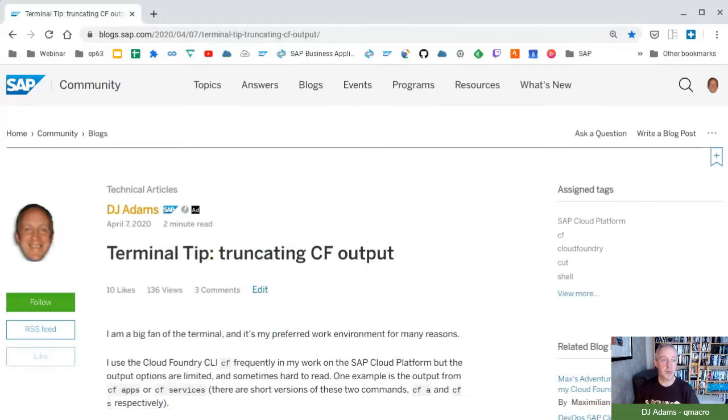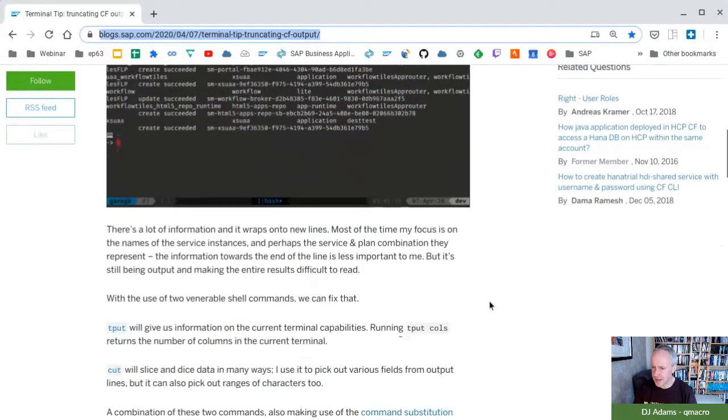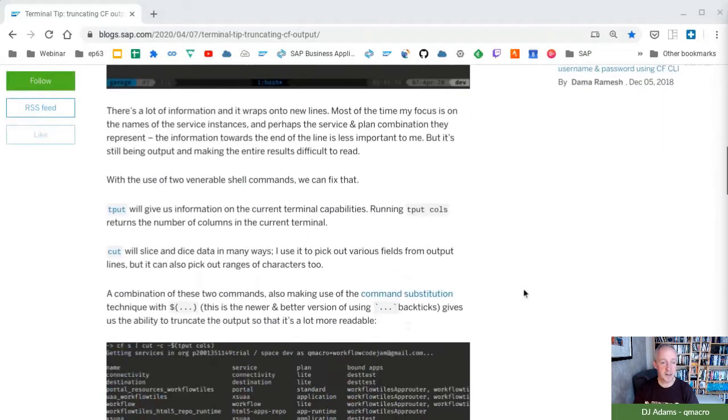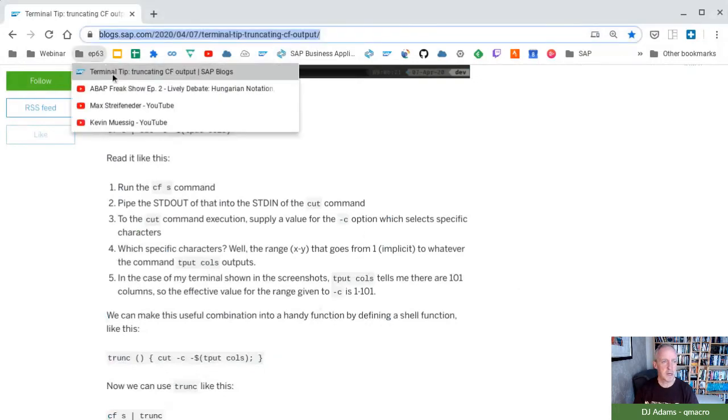So anyway, this is a blog post here I wrote called "Terminal Tip: Truncating CF Output," and I think you've seen this on the stream, so I won't show you that now. Otherwise, we'll get distracted. But there's the blog post. Go and have a read of it and see what you think. And in the comments, if you've got any tips yourself, put them there. I'm going to do maybe some more terminal tip blog posts as well.